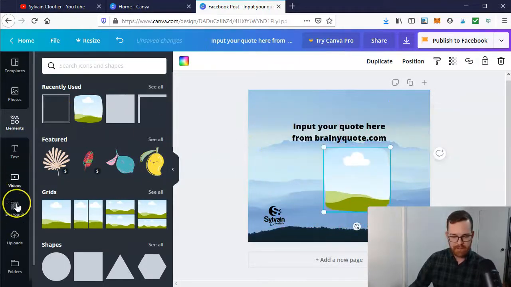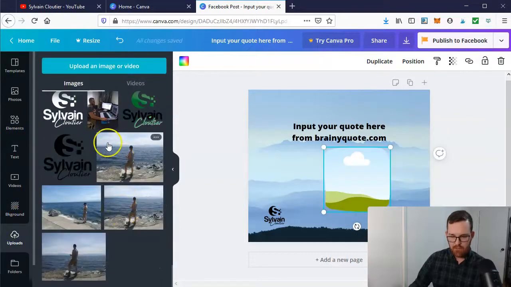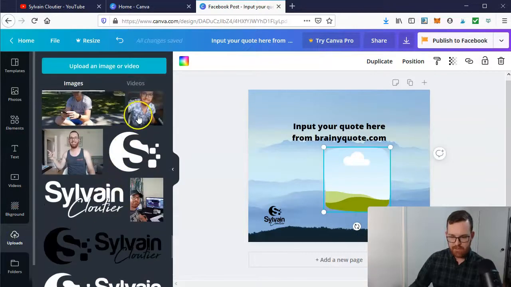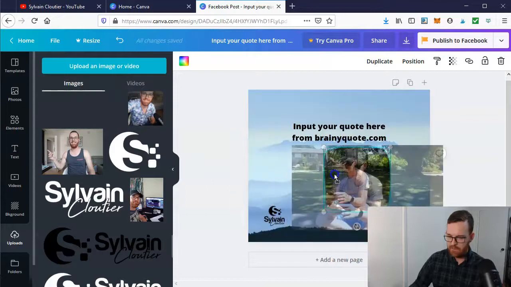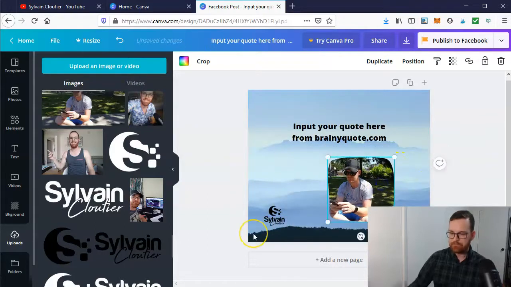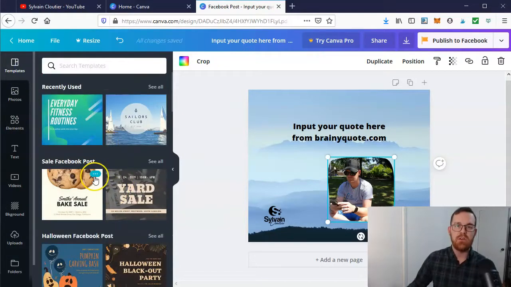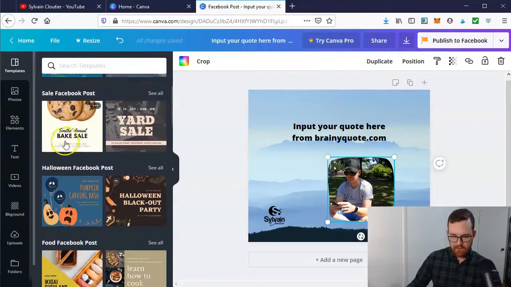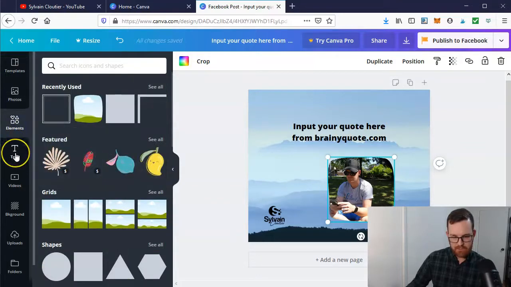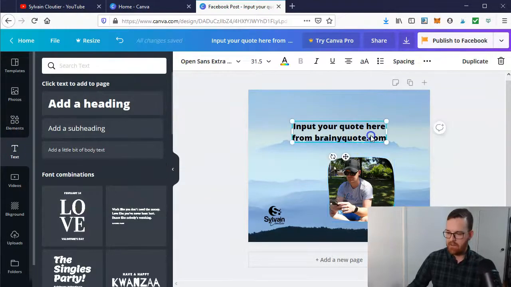Let's go back to my uploaded version. You want to put, let's say, a picture of me on a cell phone outside in the park. There you go. You can do that as well, and then you can customize it. There are already pre-made templates as well that you can use if you prefer to go that way. And then again, elements, a bunch of elements. Text, again, you can customize that. Like I said, it's really simple to use.